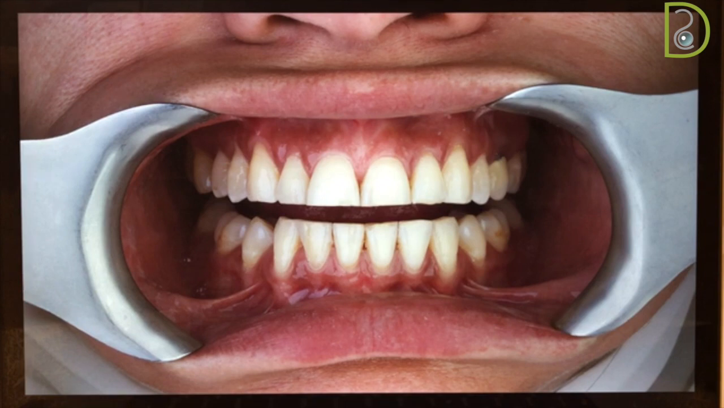We can notice that tooth number 11 is slightly protruded and tooth number 21 is slightly protruded, comparing each other. We have to keep this in mind because it's going to be very useful information once we move the case to the technician in order to fabricate the wax-up, which is going to be the temporary restoration for the patient.